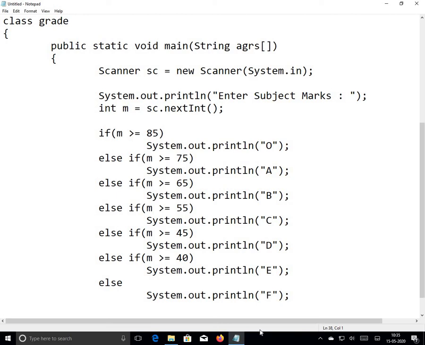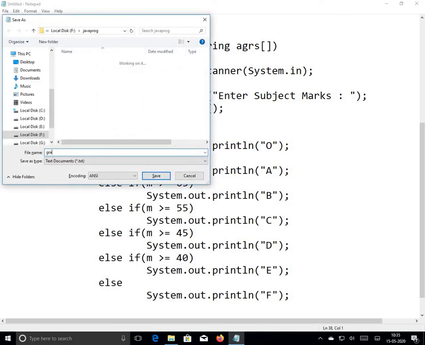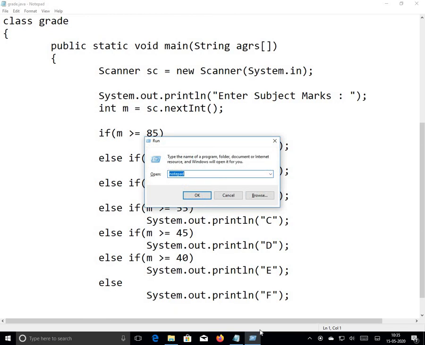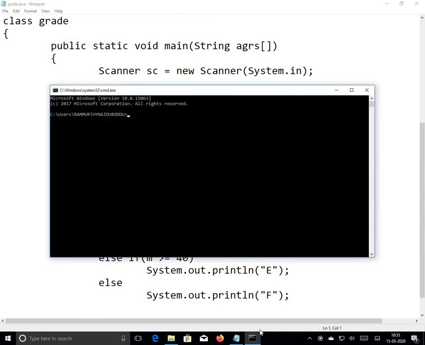We need to save it as Grade.java. Now I need to open the command prompt, cmd. Go to the F drive, cd java prog, then javac Grade.java. No errors.